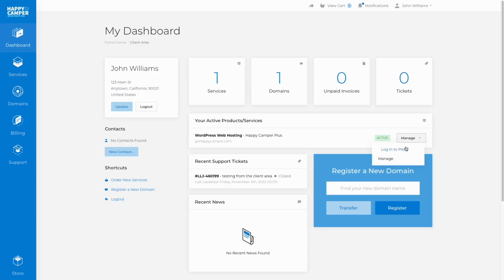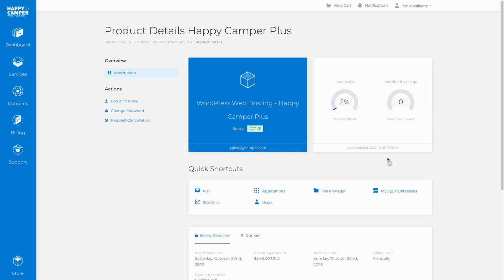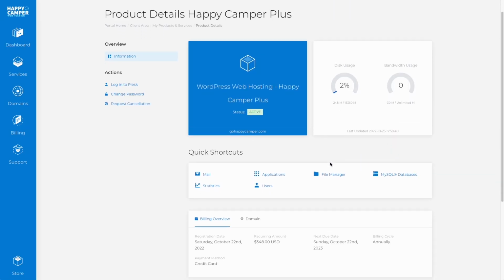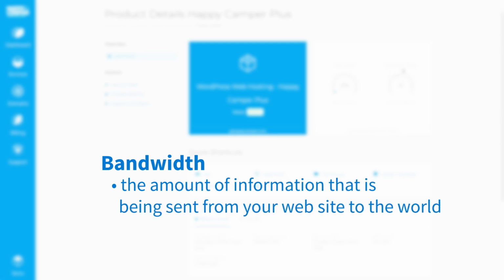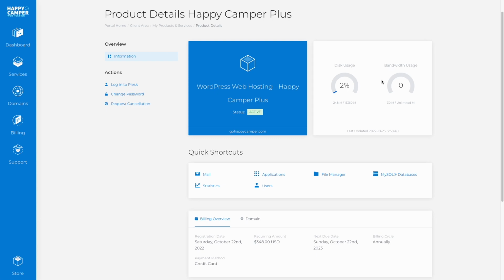If you click Manage, you'll see a detailed view about that service. This area shows the status of your service and your disk usage and bandwidth usage. Bandwidth is the amount of information that is being sent from your website to the world. Your bandwidth usage is reset monthly. The quick shortcuts take you to that specific area of your Plesk Control Panel.